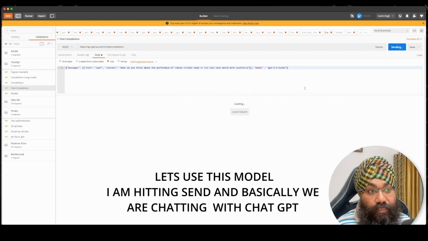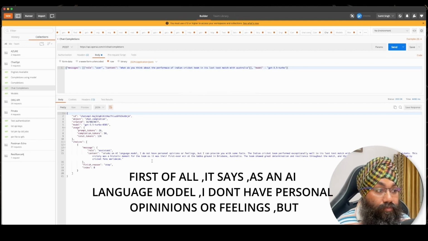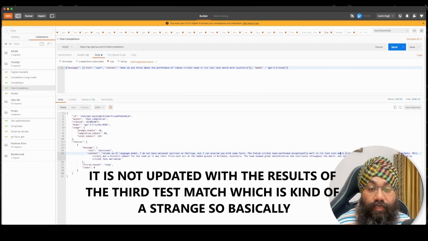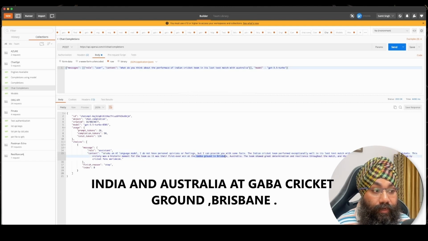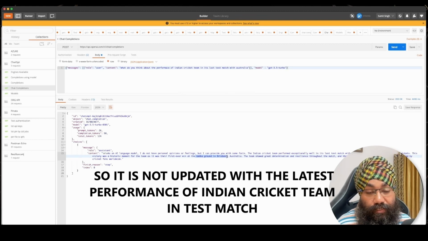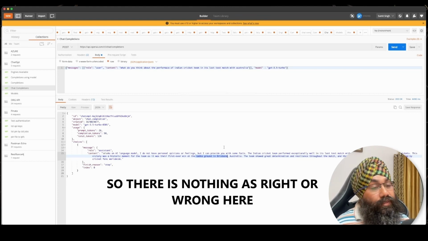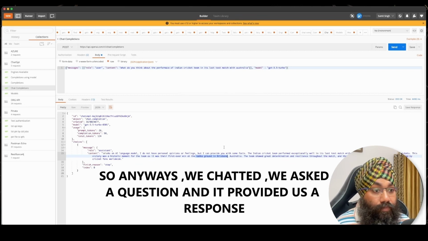Basically, we are chatting with ChatGPT using this API. So what does it return? First of all, it says, as an AI language model, I don't have personal opinions or feelings, but I can provide you with some facts. Indian cricket team performed exceptionally well in its last test match with Australia, winning the match by 8 wickets. Basically, it is talking about a very old test match which happened between India and Australia at Gabba Cricket Ground, Brisbane. So it is not updated with the latest performance of the Indian cricket team. It's talking about an old test match, but anyway, it is a model and we are chatting. There is nothing as right or wrong here. Things are neither zero nor one, they are in between zero and one. This is called fuzzy in the AI world. Anyway, we asked a question, and it provided us a response.